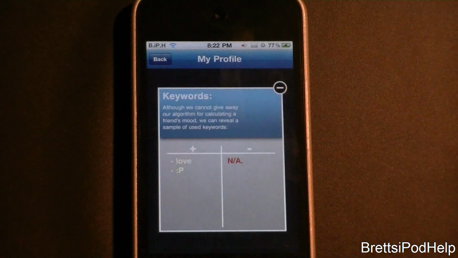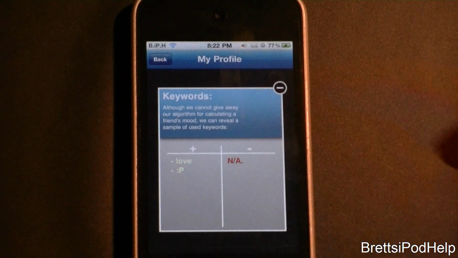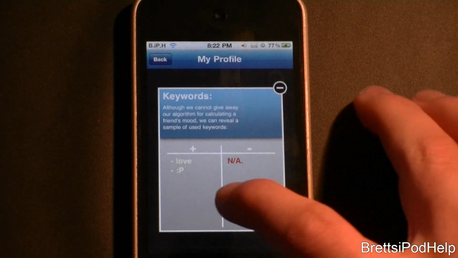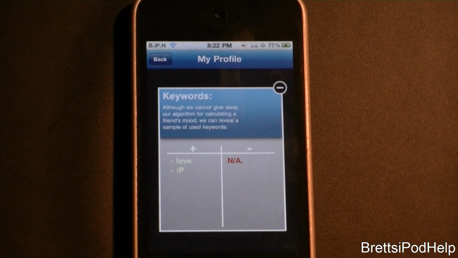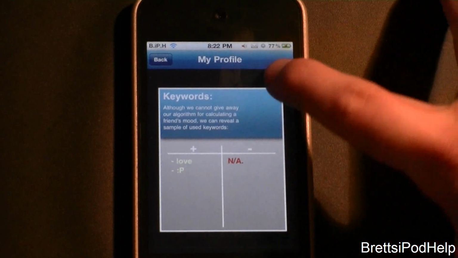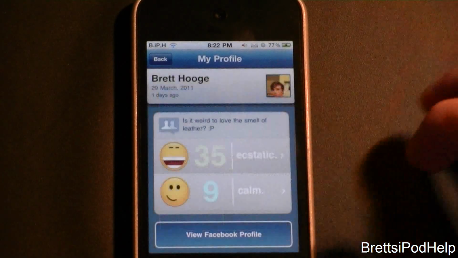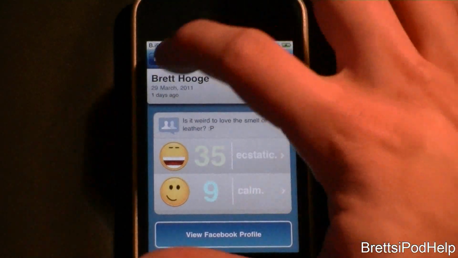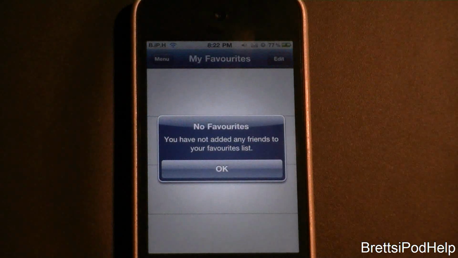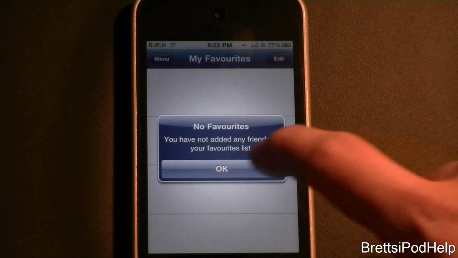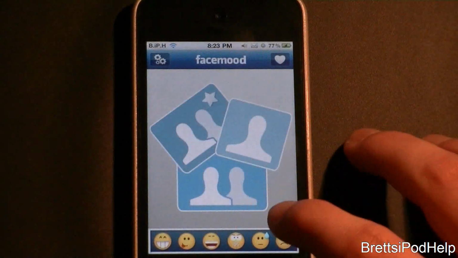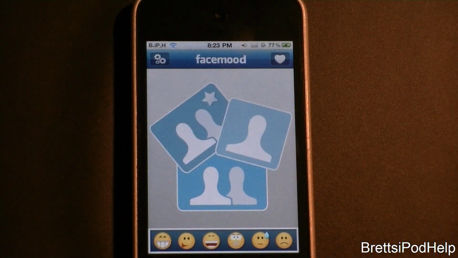But you can just tap each one of the moods that you have, and it'll show you the keywords that it picked out. So love and the little smiley face with the tongue sticking out, those were the keywords for determining that I was enthusiastic. For calm, love was the keyword, so that's a little cool thing. And going back here, you can again go to your favorite section. Again, I have no idea how to do the favorites thing. But yeah, the friends section you can do by yourself, and I've already said how to do it. So this is just a really cool application if you want a little novelty in finding out what mood your friends are in, if you don't already know.